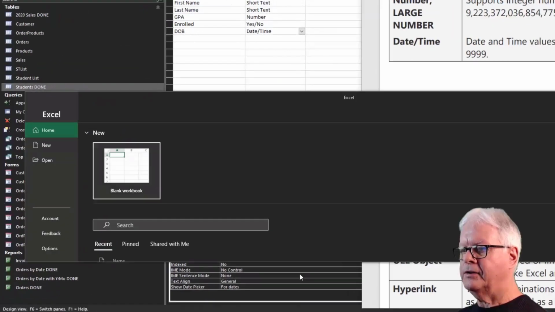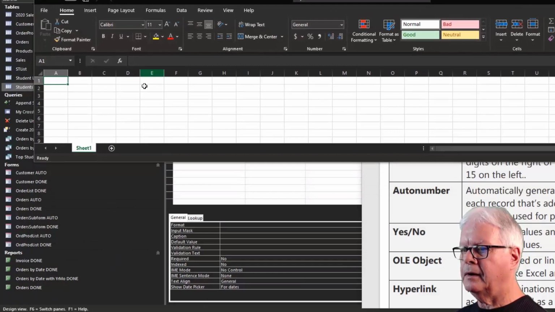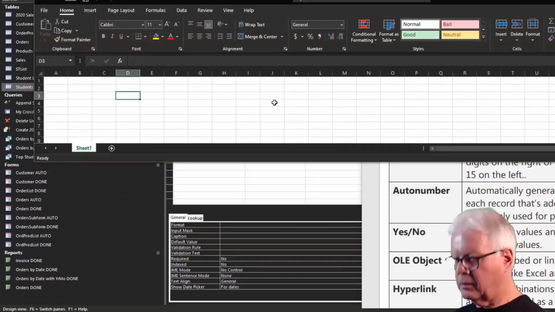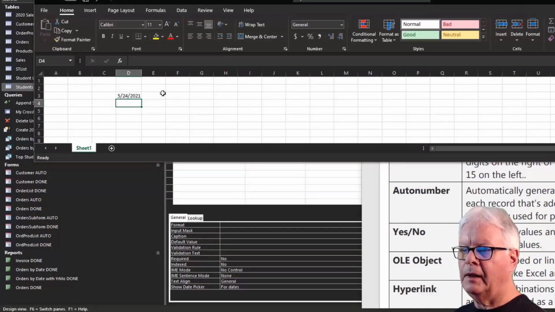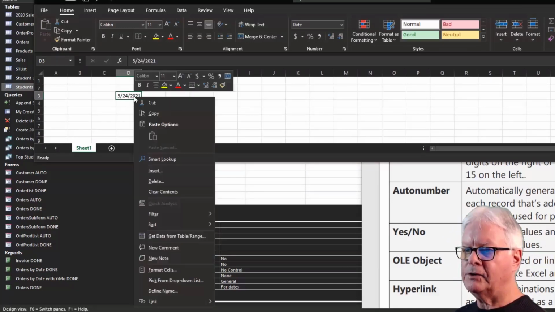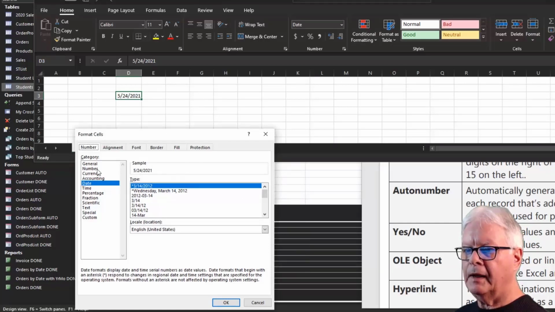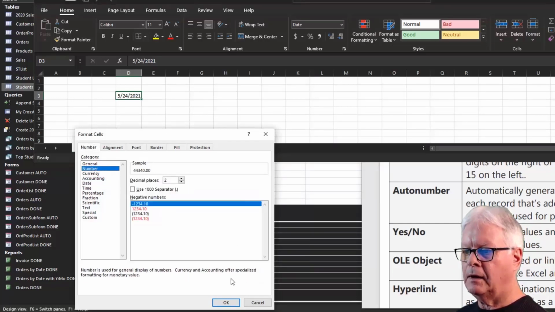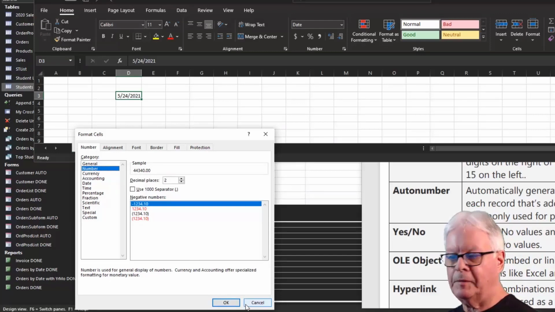Because dates are serial numbers, I'll just do a blank workbook, and I'm just going to do control colon, that puts in today's date, okay? So 5/4/21. Now, if I right click on that and I change the formatting, format cells, and let's say just a number, notice what the number is. It's 44,340. That's the number of days since, what is it, January 1st, 1900, something like that.